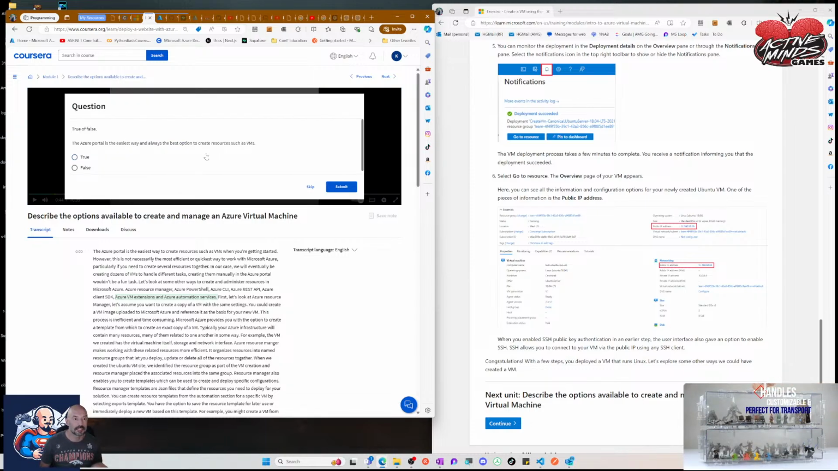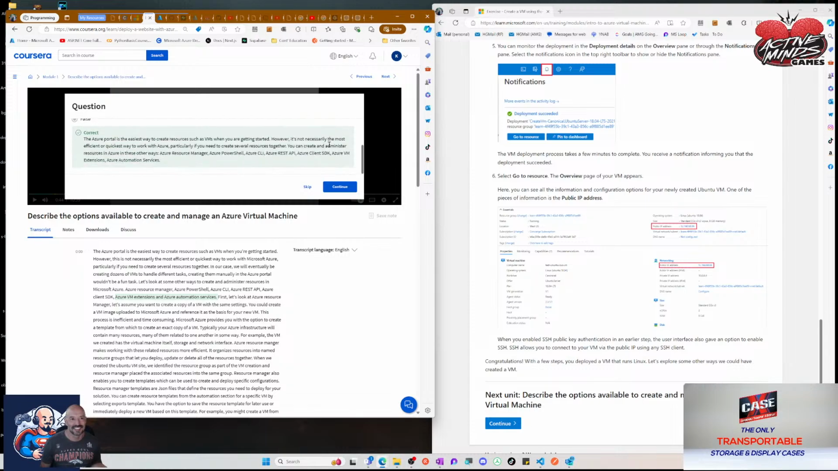The Azure portal is the easiest way and always the best option. No, it's not the best way.